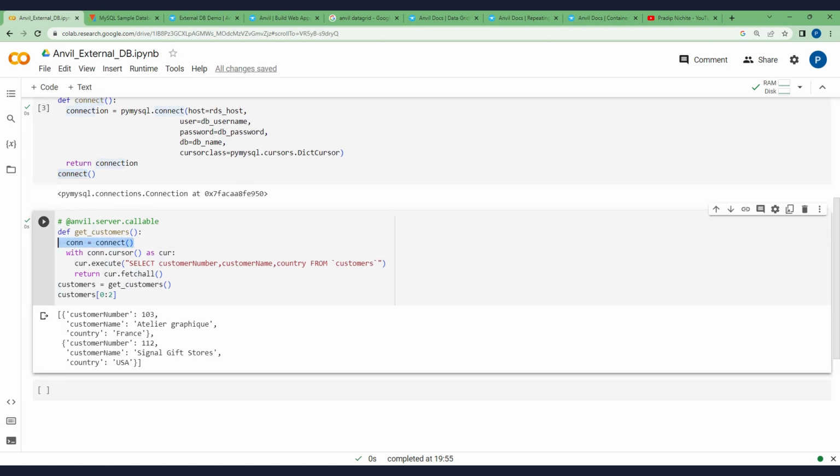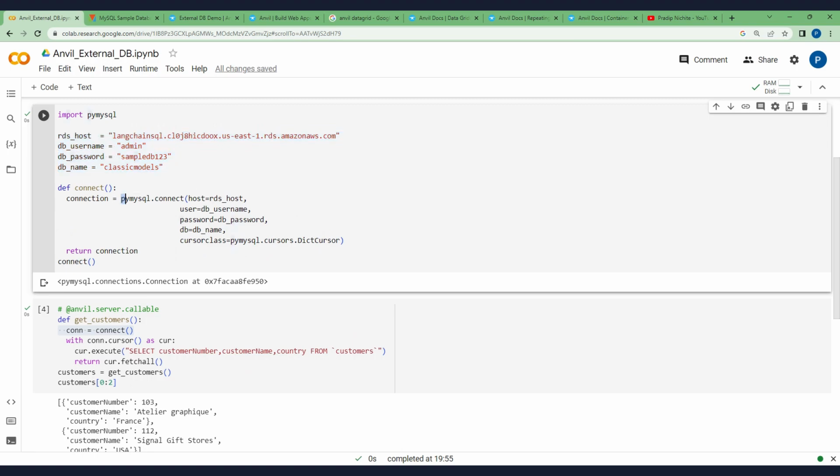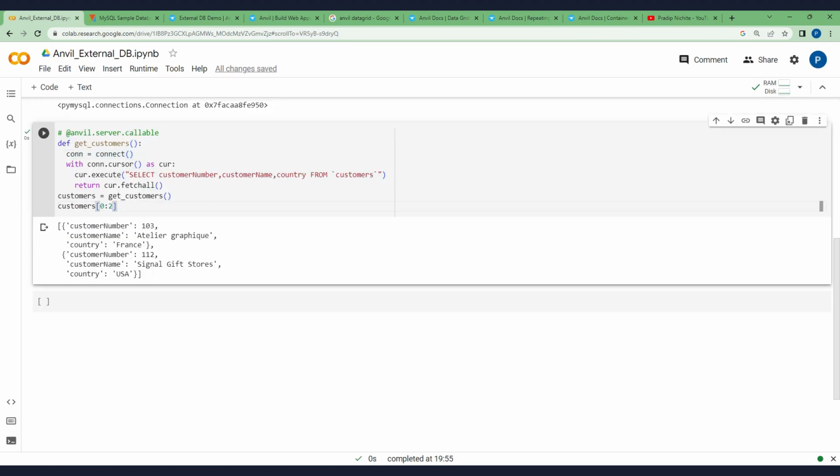This is where I'm going to call it, which takes the same information we have specified here, the MySQL connect. So see what we are doing. For demo purposes, we know that there is a table called customers, and we want to retrieve the customer number, their name, and their country from this particular table.